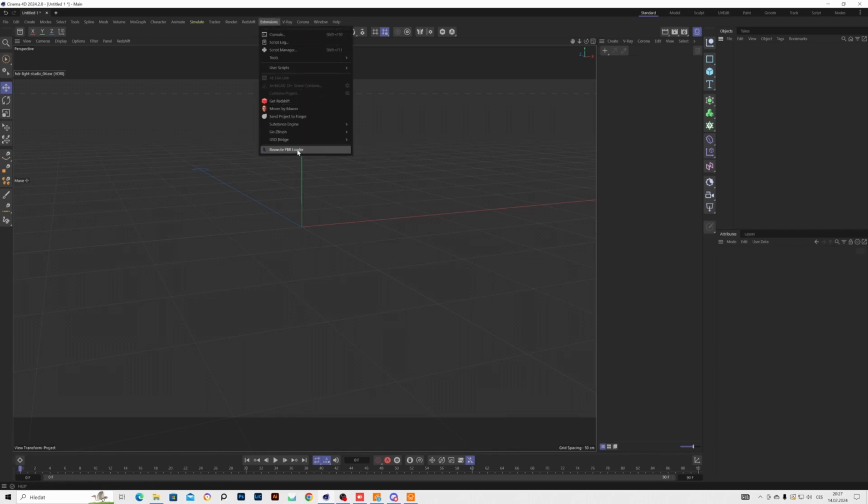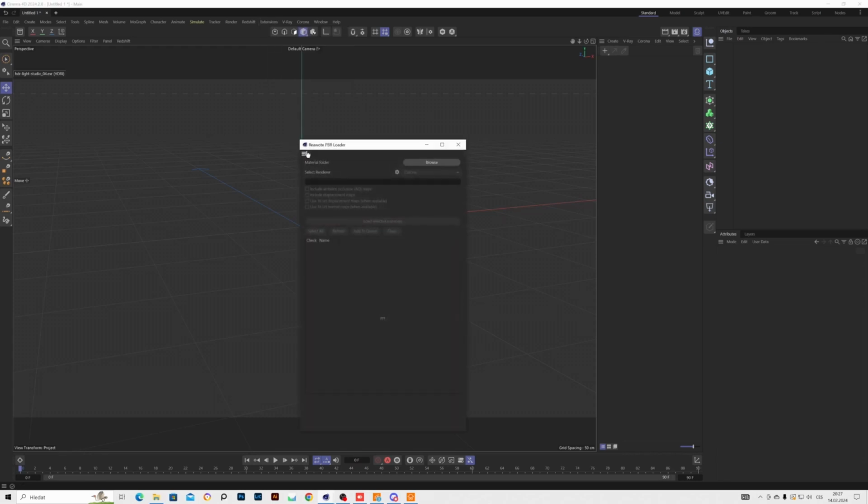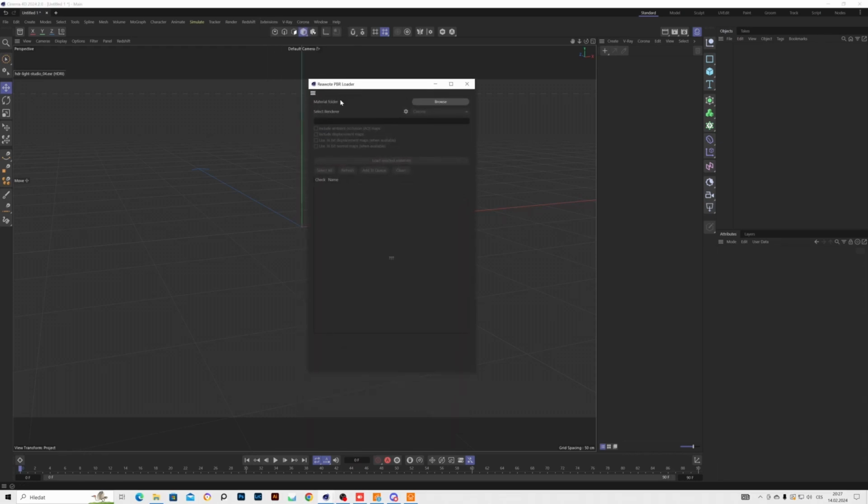So here's a Reawote PBR loader. If you haven't installed it yet, you can download it from our website realworldtextures.com/plugins. If I open the plugin, you will see a window like this.